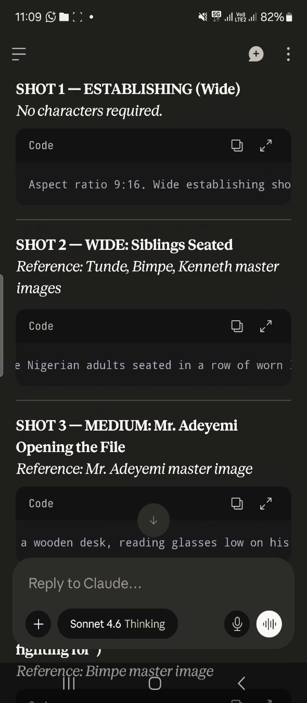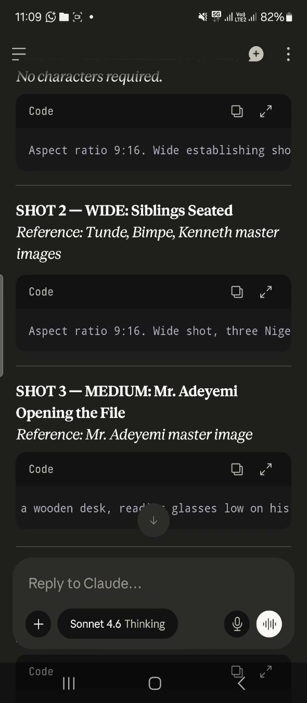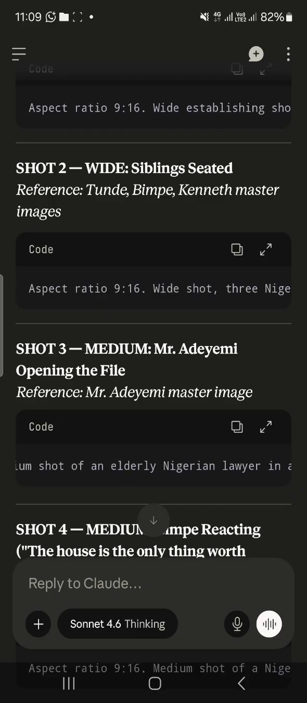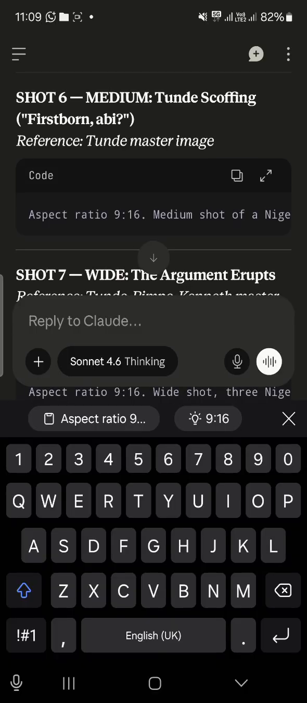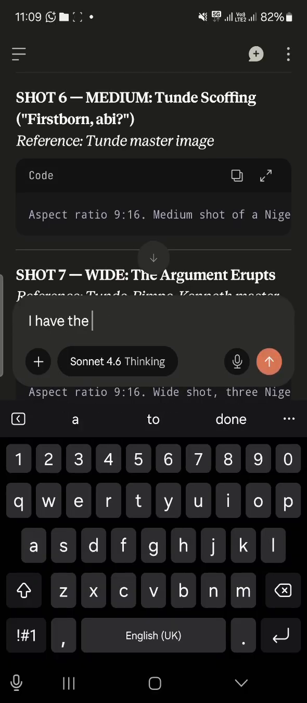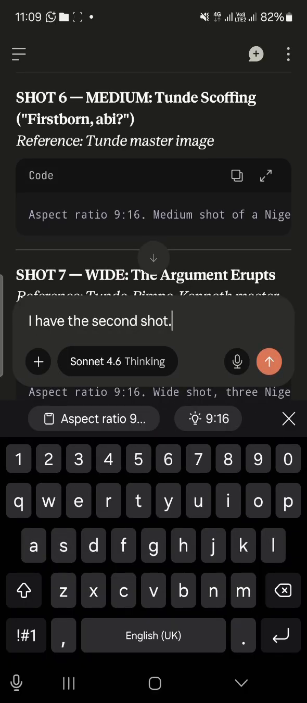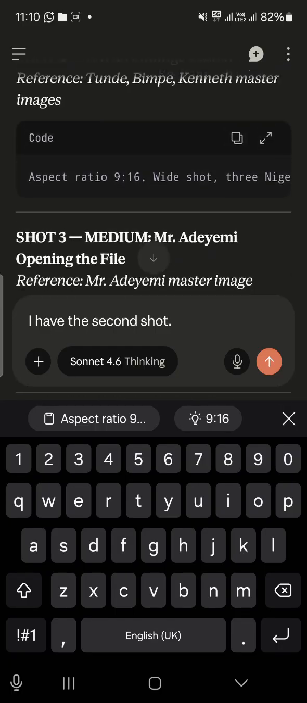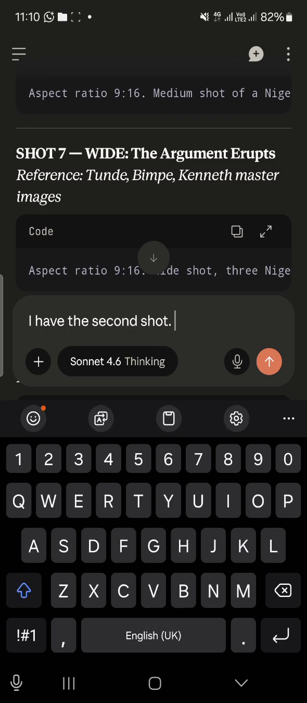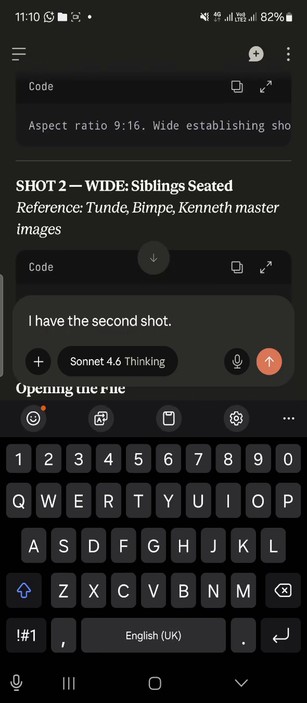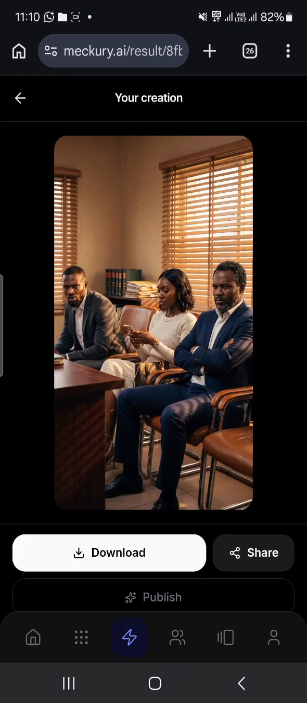So there's something I want to do. I want to achieve consistency here, or continuity, right? I'm still going to refer to the prompts again. So I'll tell the AI that I have the second shot, right? I have the second shot. Okay, this is it.